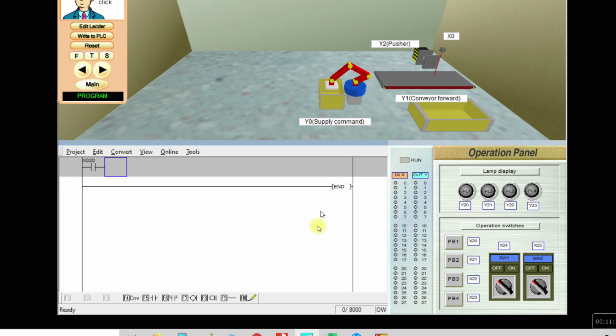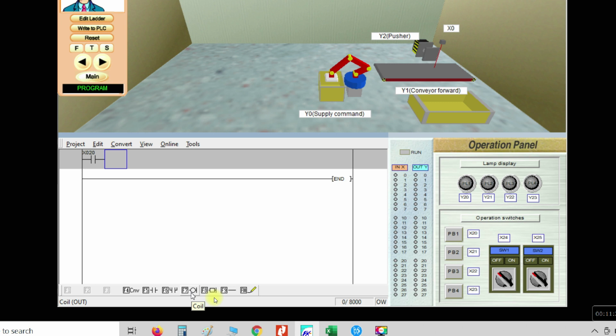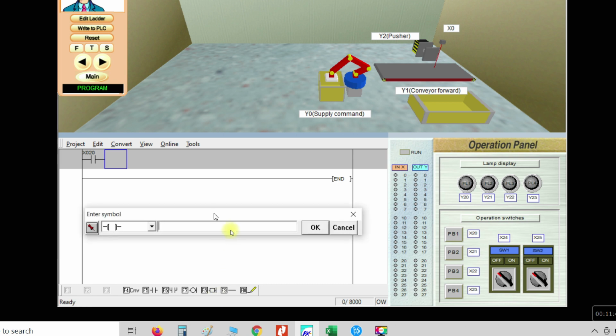Now I want to control my output lamp indication PL1. What is the address of PL1? Y20. So in ladder logic we have to use coil for the outputs. Coil instruction. See, coil, this is the coil. You can also use keyboard shortcuts F4, F5, F6, F7 like that, but I am using mouse. So click this one, coil.